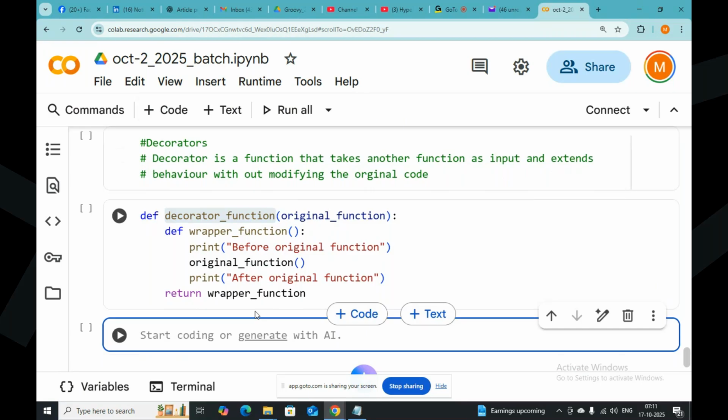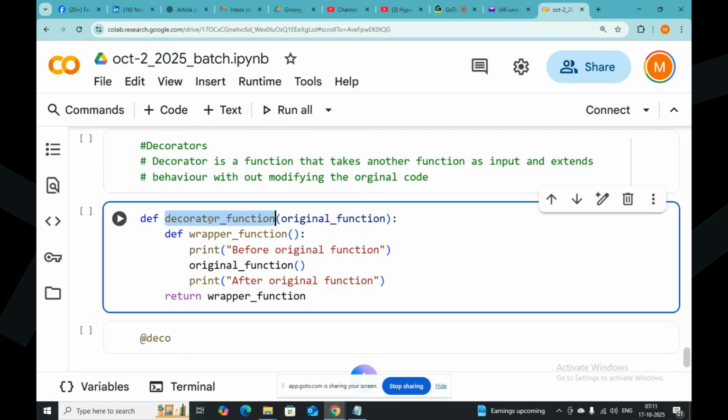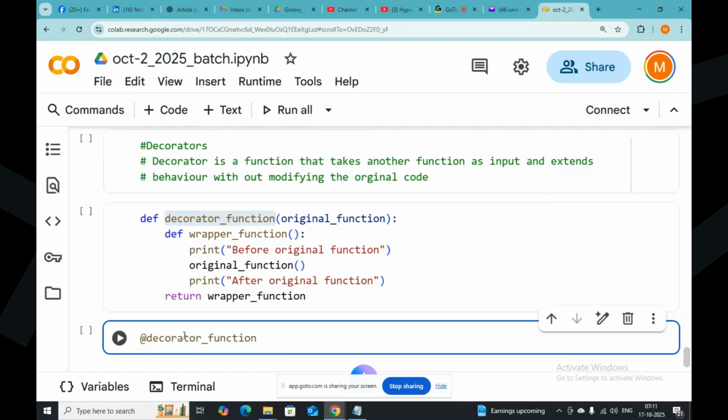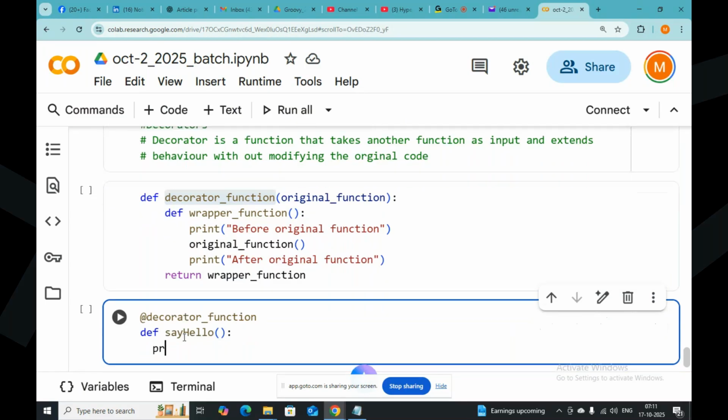There is a syntax to work with the decorator function: the at sign followed by the decorator function name, on top of whatever function you have. This is something like a decorator. But I will write my own function now. Def say_hello, a simple function with some code, something like print hello Mohansh.